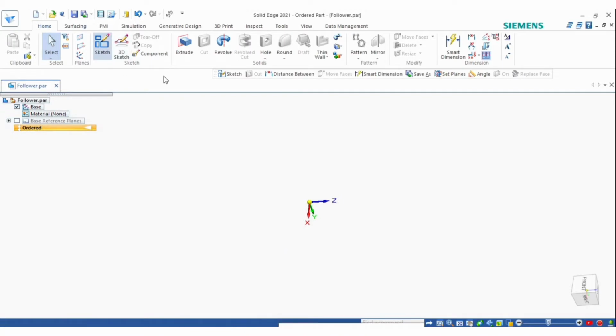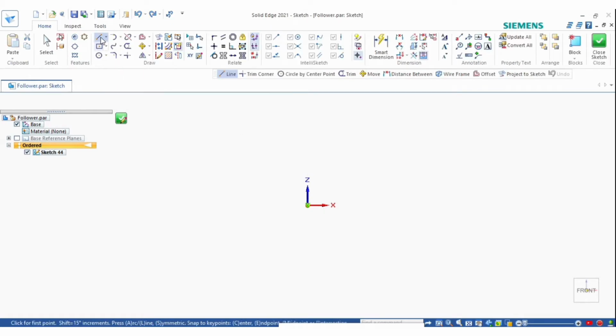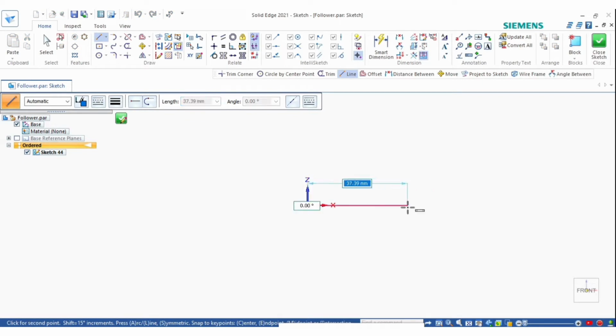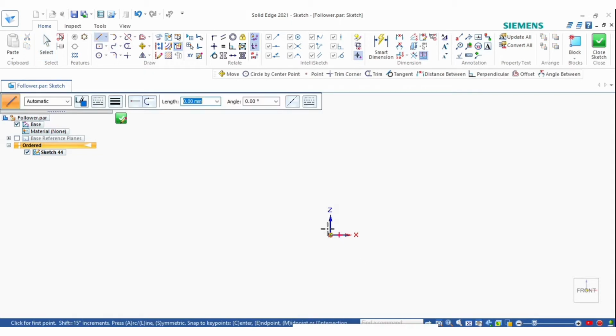So first of all, let's select a sketch and a plane to sketch. Okay, now we will start with line, say about 20 mm. Okay, now select another line and give a random distance of 65 mm.